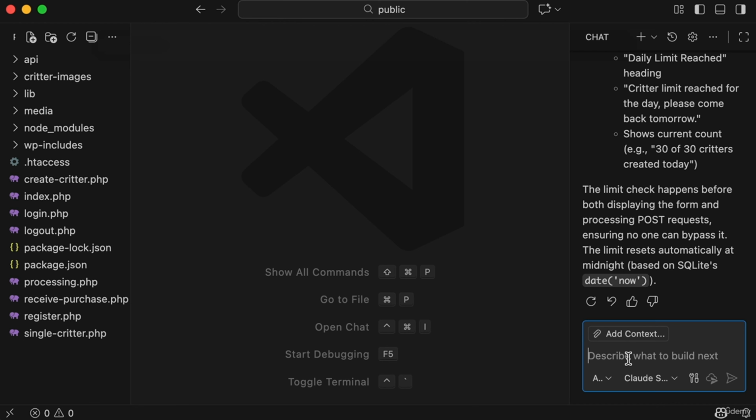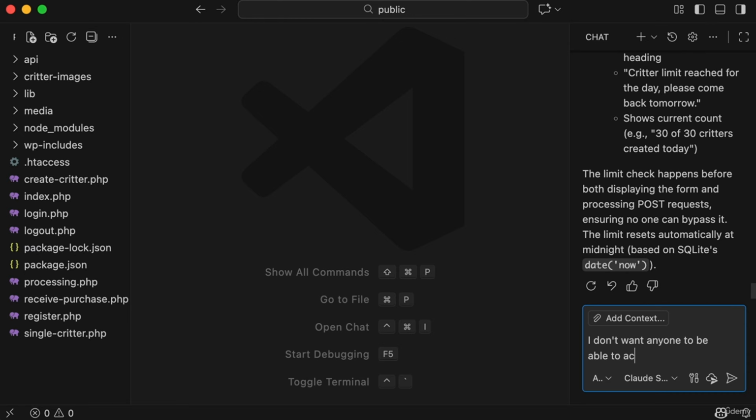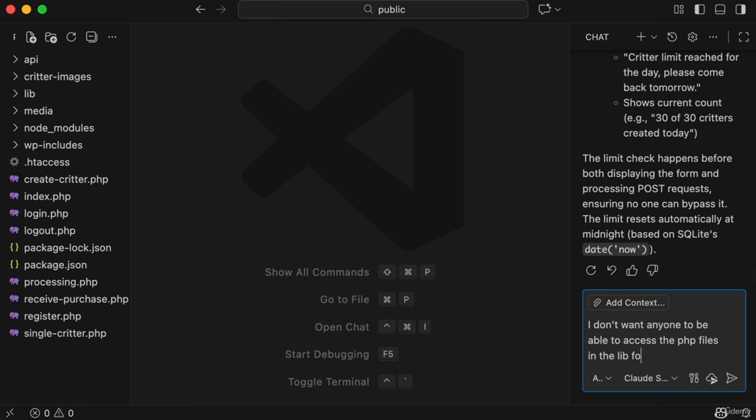So let's just write a prompt and say, I don't want anyone to be able to access the PHP files in the lib folder.